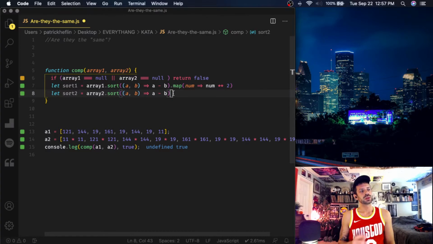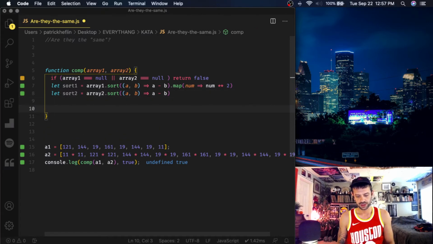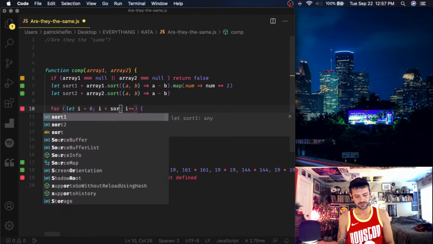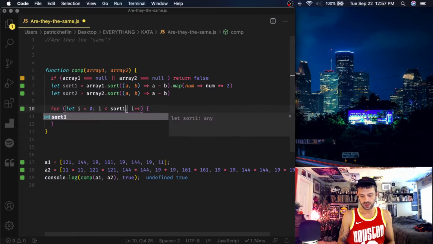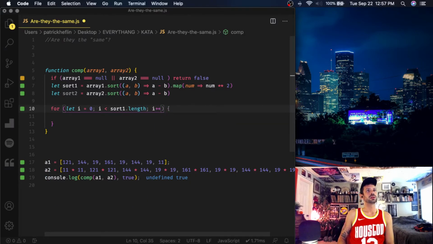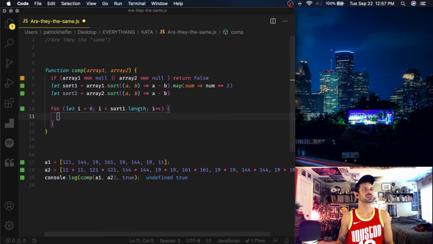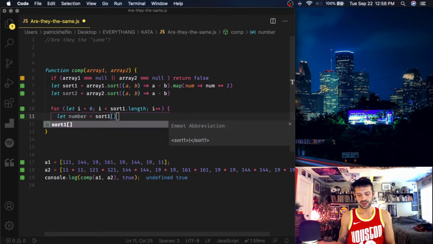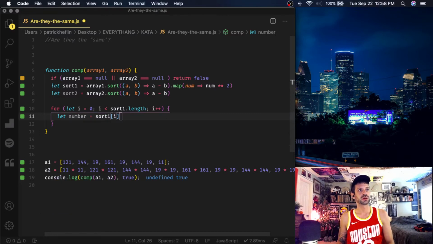And then what we need to do is loop through our sorted array and compare it to the other array and make sure the numbers are the same. So we'll create a loop. While i is less than sort1.length, then we want to increment, so we'll do i++. Then we'll let number equal sort1 at index i, and that'll give us each individual number.